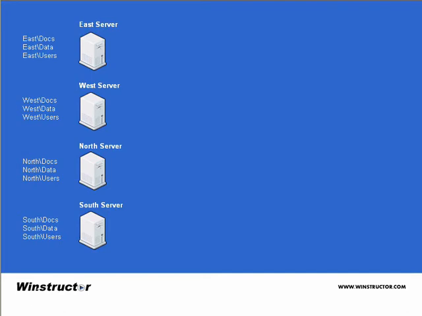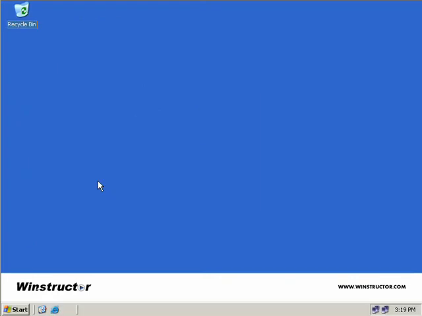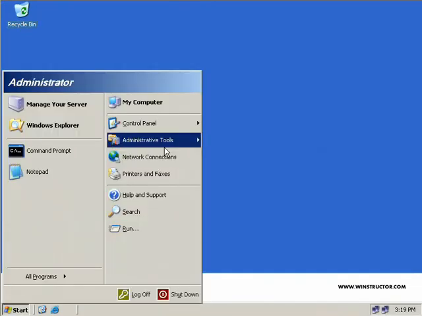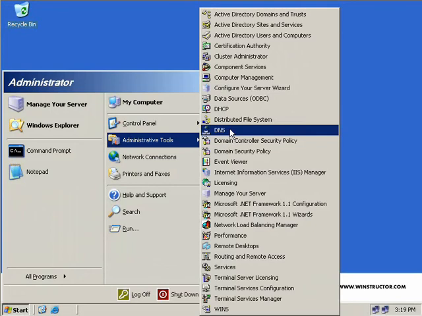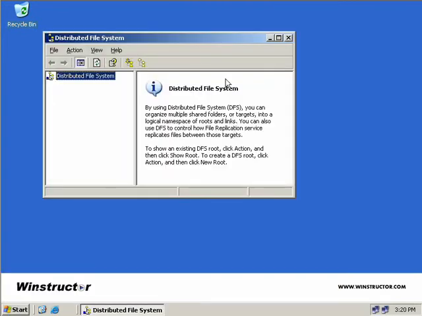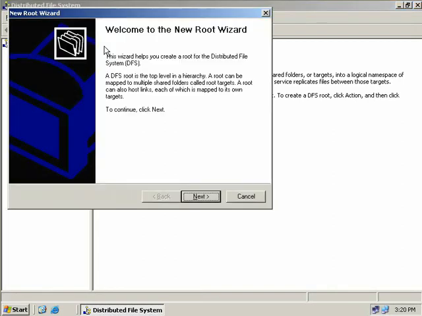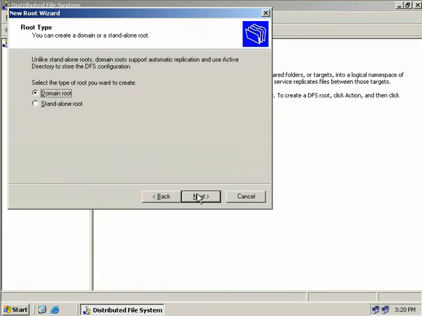So what we could do using DFS is to set up a DFS root, and we could call it Corp, and then we could have all of our shares accessible from this one share point. So the first thing we'll need to do is go and create a DFS root. We'll click on Start, Administrative Tools, and then launch the Distributed File System MMC. We'll right click on Distributed File System and select New Root. This starts up the New Root Wizard, so we'll click Next.